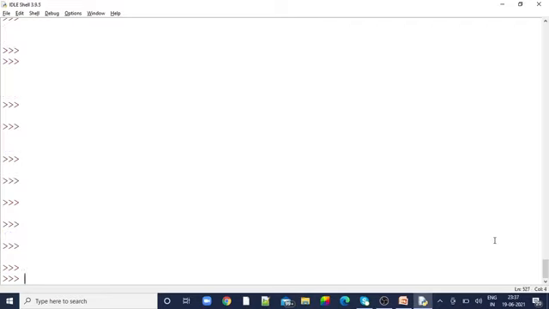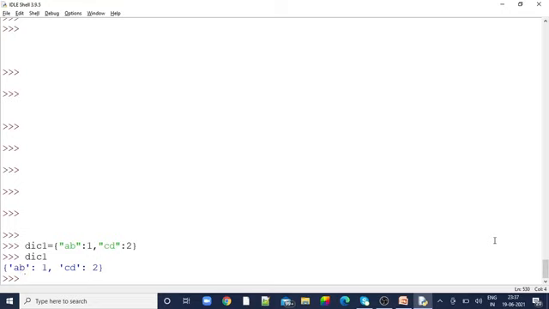So this is all about set and frozenset. Now I'll start with the dictionary. So dict1 is equal to, okay, ab is going to be 1, comma, cd is going to be 2. Like this I'm going to tell. So dict1 I'm going to print. So there are so many other options available in dictionary, but I'll be covering them in detail in my upcoming videos.